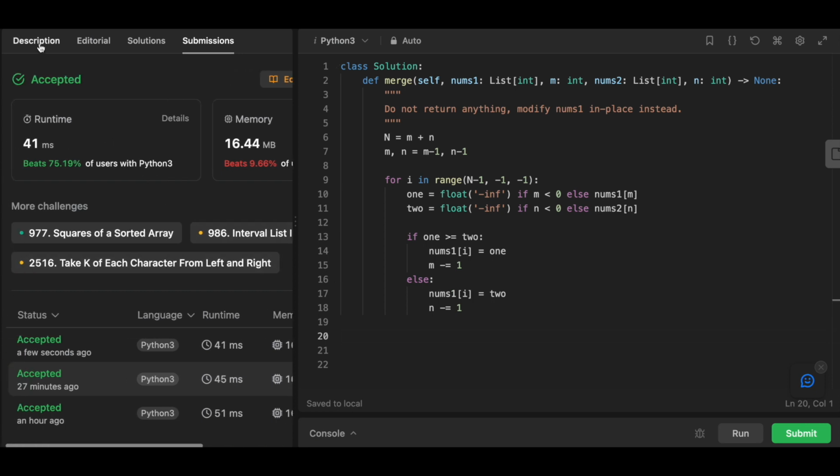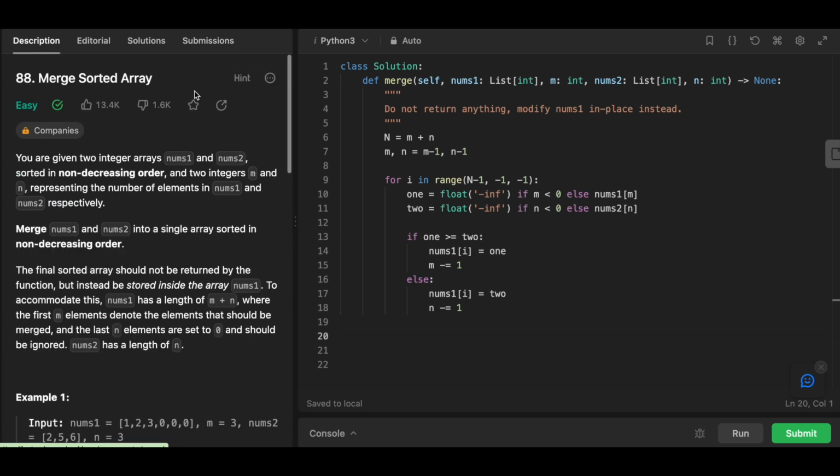And there you have it. This is 88 merge sorted array. We're running this in O of n linear time. We're visiting each number at most once, and we're basically going from the back of nums1 and filling it from the back to the beginning. And space, of course, is O of 1 because we're reusing nums1 and we're just using some constant variables.